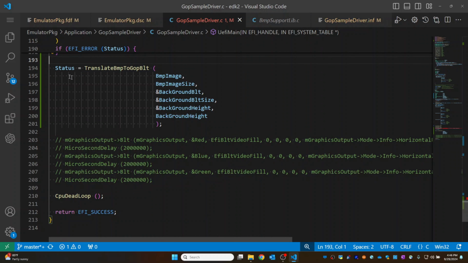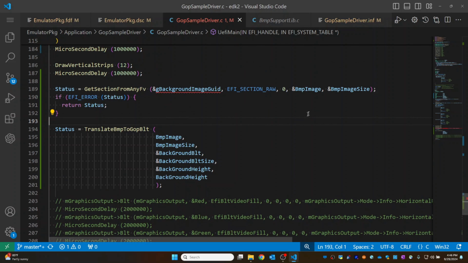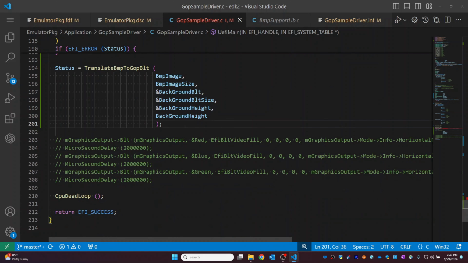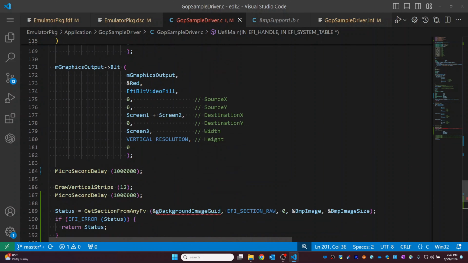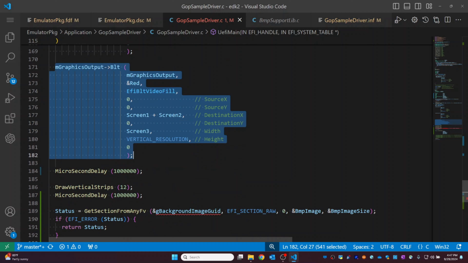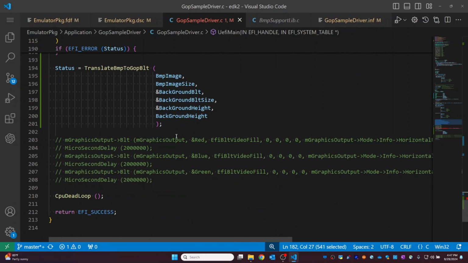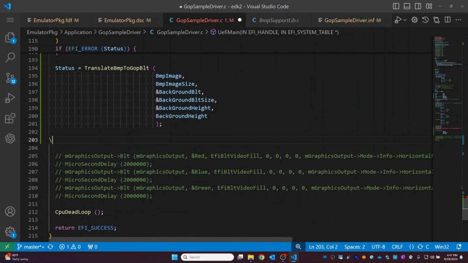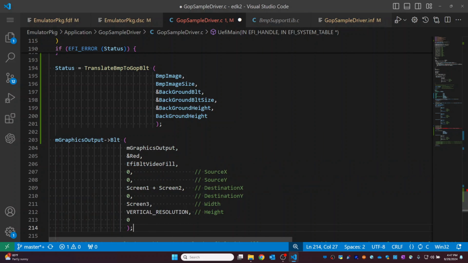So now we have converted this BMP image to our GOP BLT that is stored in this background BLT. Okay, so now we have to fill it, correct? So now let's copy this GOP BLT API, and we will pass the required arguments to it.